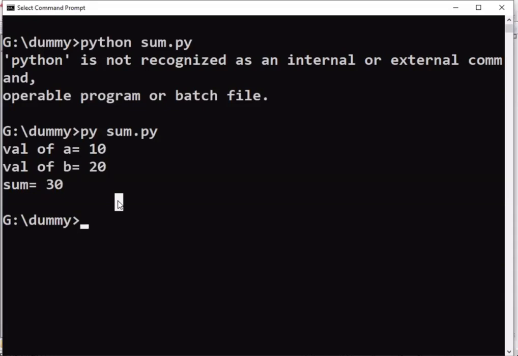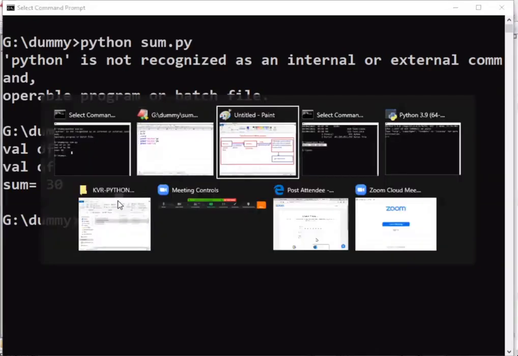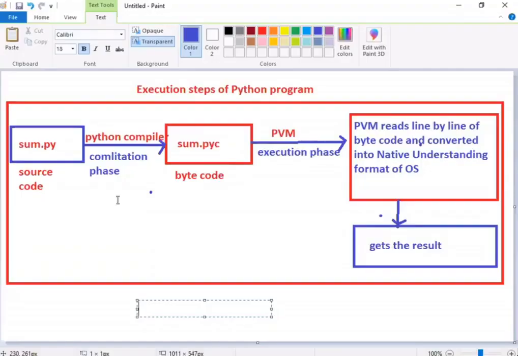How? Python is a tool, like javac and java, which tools are there? Python is also one tool. Where the Python tool is available, I will show you in the library part. sum.py. I am executing the Python program. See the result. The shortcut of Python is called py. py sum.py. Am I getting the result or not?